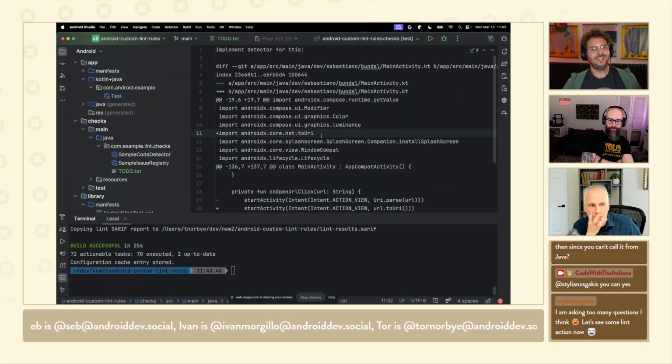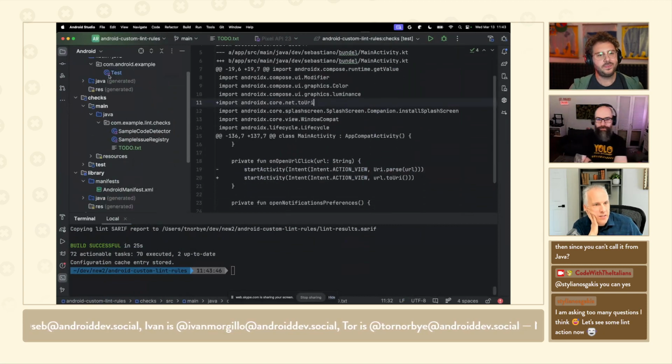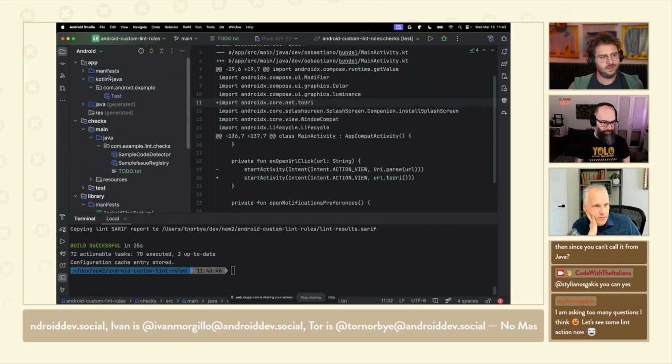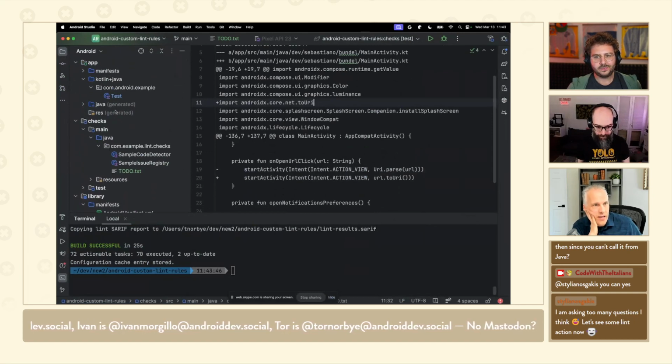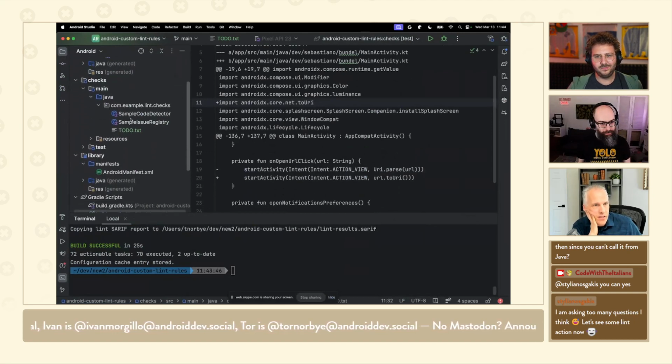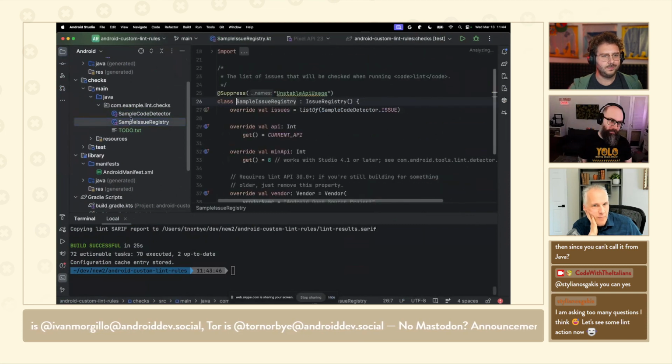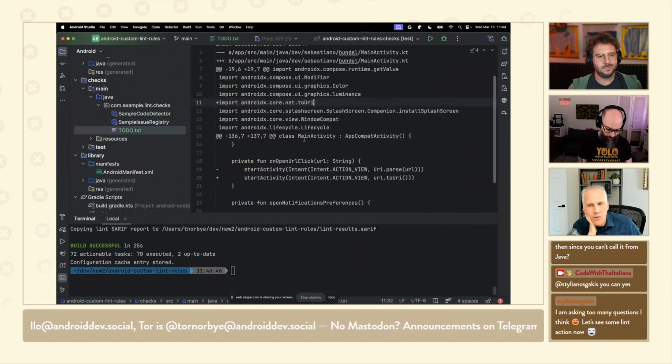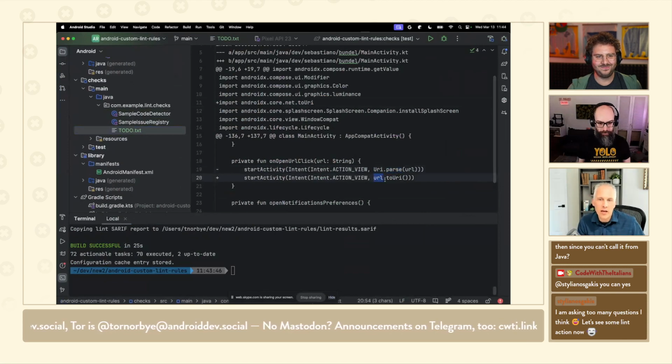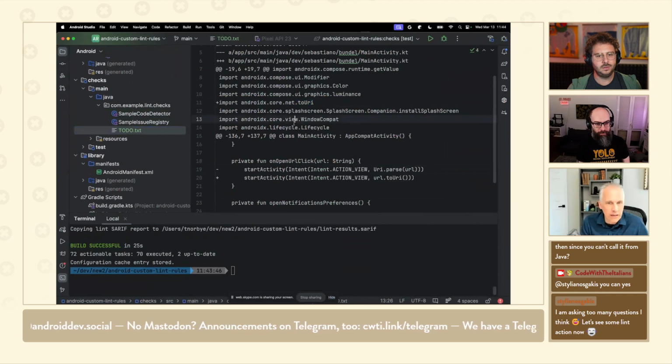Cool. All right. So what I have here is I just basically pulled up the sample lint check project, right? So what this does is it has a sample detector and a sample issue registry. But I happened to look at your bundle app this morning, and I saw like, oh, you call URI.parse. And maybe we can have a lint check that basically tells people to rewrite this to using the AndroidX extension, for example. That seemed like, oh, that could be kind of a useful small thing, right? Yeah, that sounds useful.